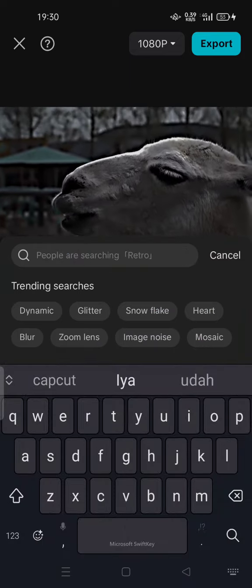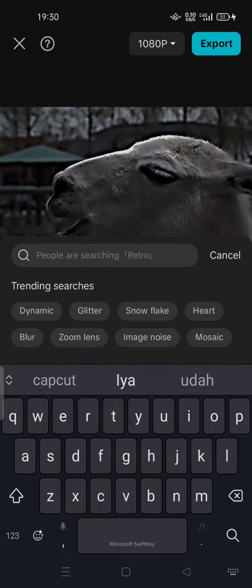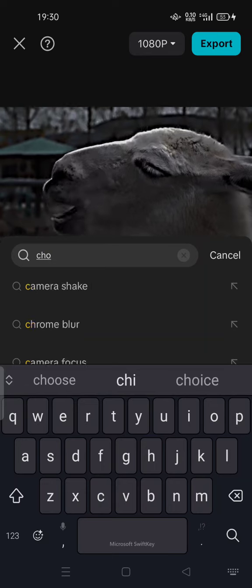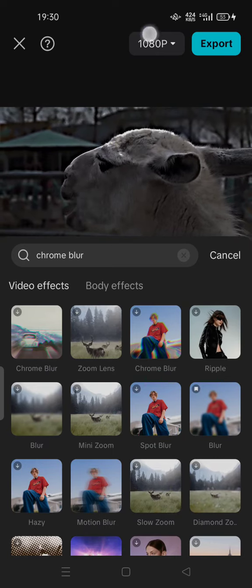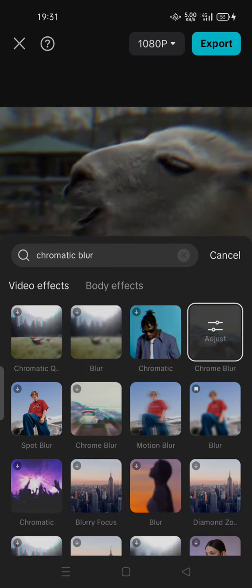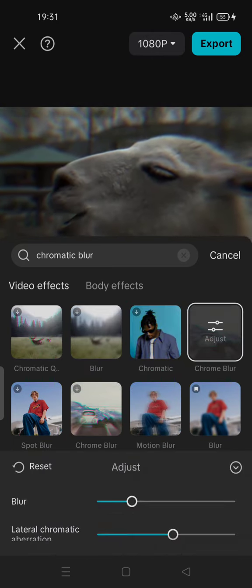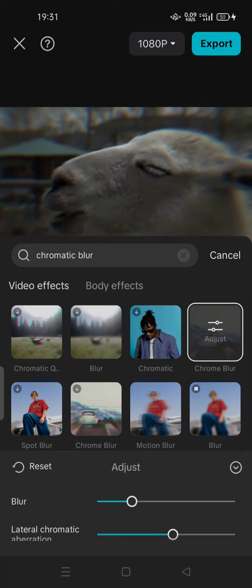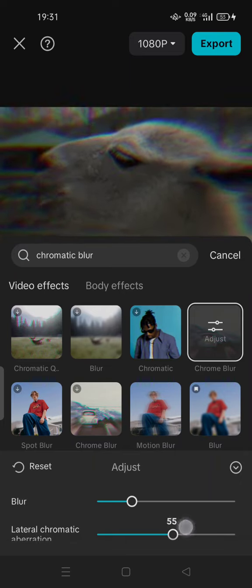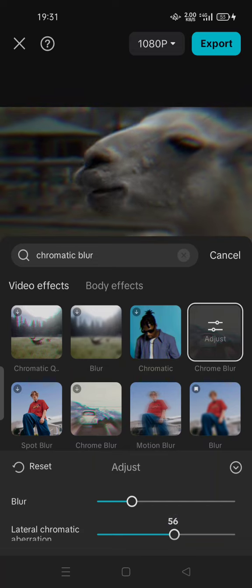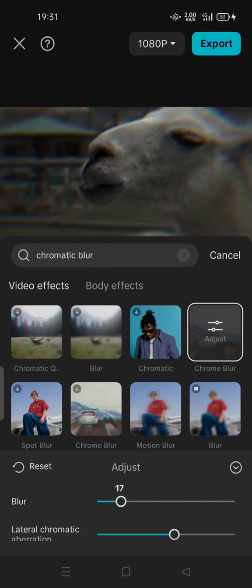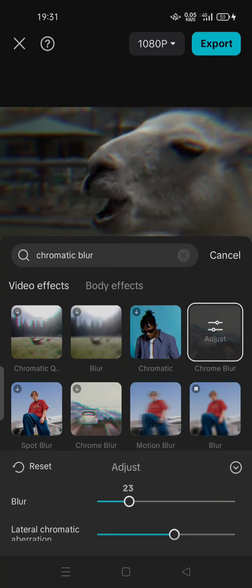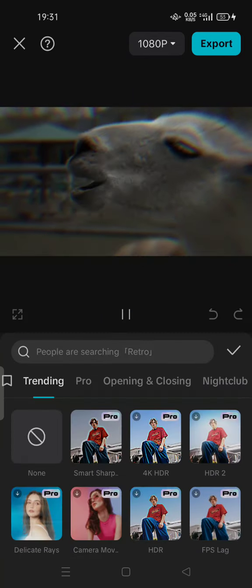And another effect that you can add is chromatic blur. Here you can adjust chromatic. You can increase it, and blur you can increase also. It's based on your preference, of course.